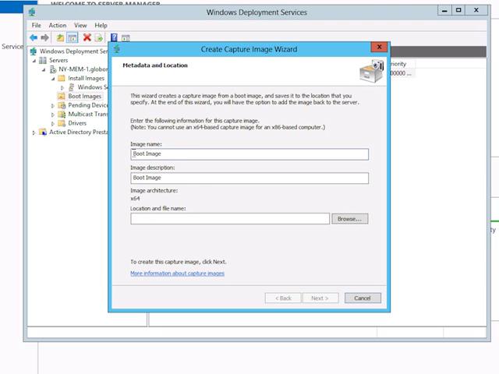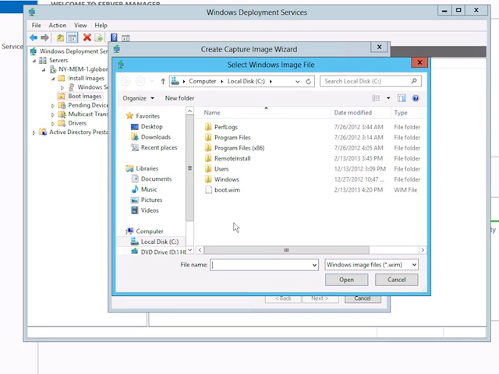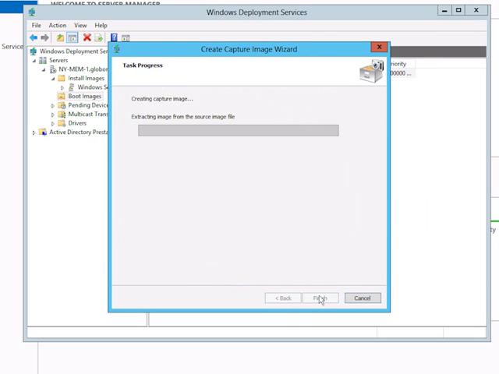So I'm going to call this the capture boot image. Give it the same description. And for location and file name, again, I'll do it right on the root of the C drive, and I'm just going to call it capture.wim. And I'll click next. And once again, just as it did with the discover image, it's going to extract from our original boot image and create this capture.wim file.